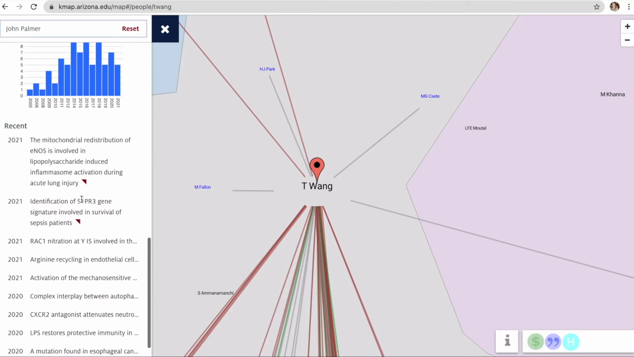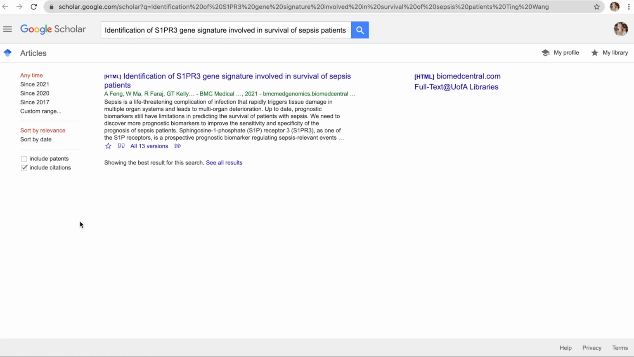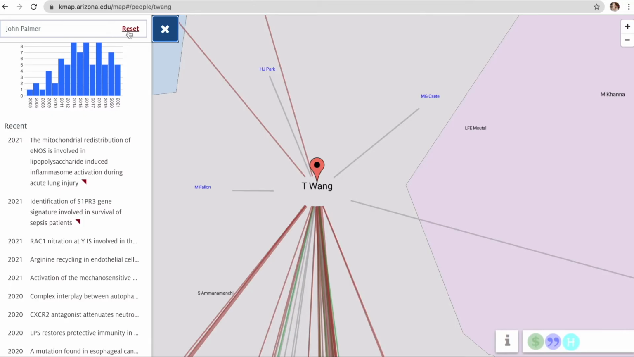To view the grant collaborations, click the grant name. Clicking the red tab will open the publication in a new tab. Clicking the Reset button will return the K-map to its basic state.